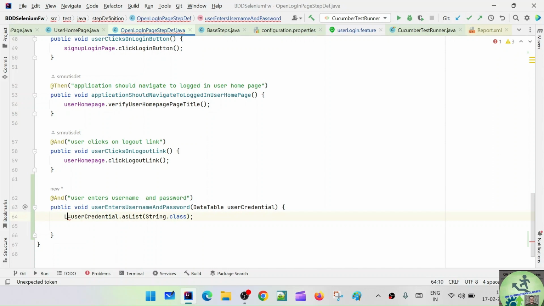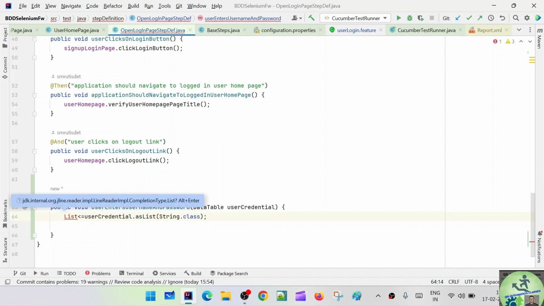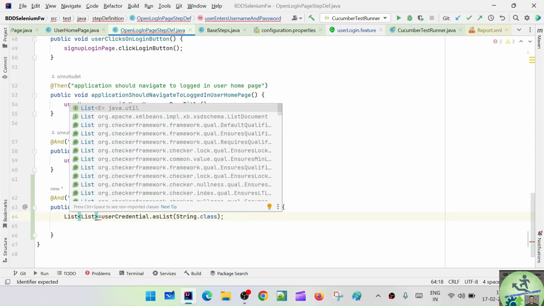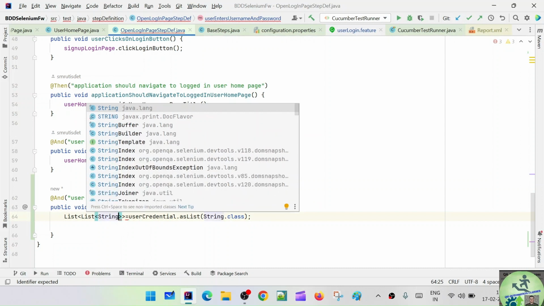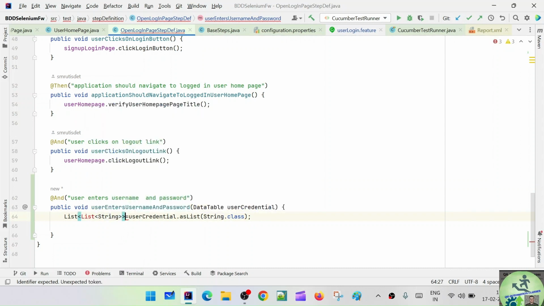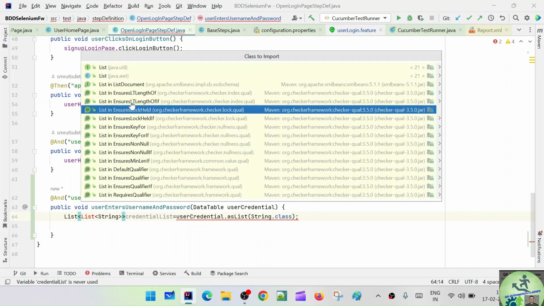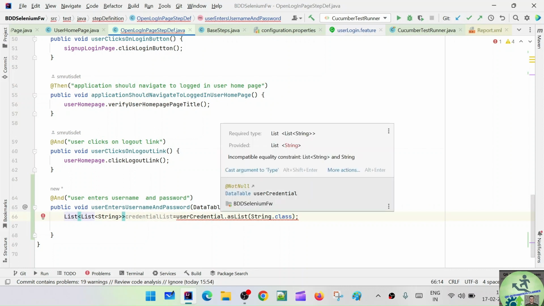List of string. Okay, list of string, and we can give some name to the list. So list of string, let's say credentialList or something I can say, right? Oh yeah, that's a credentialList. Okay, so this list import class. Okay, java.util. Okay, what is happening here?